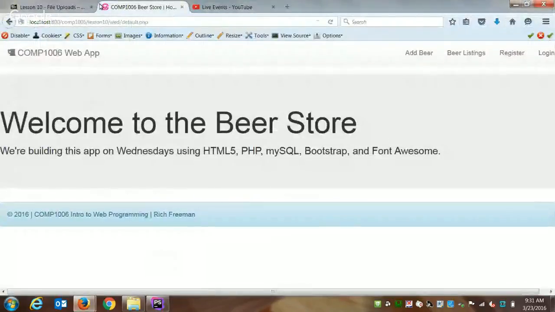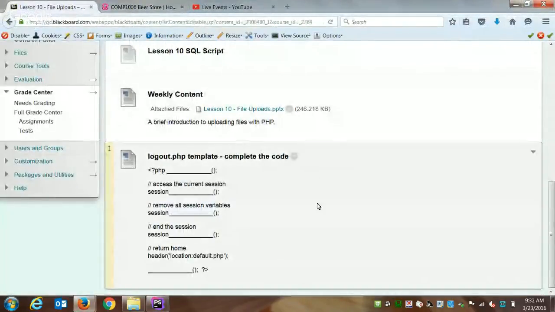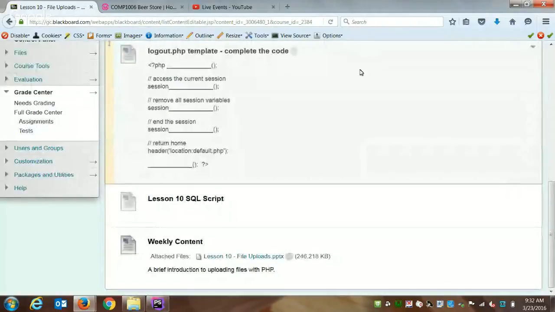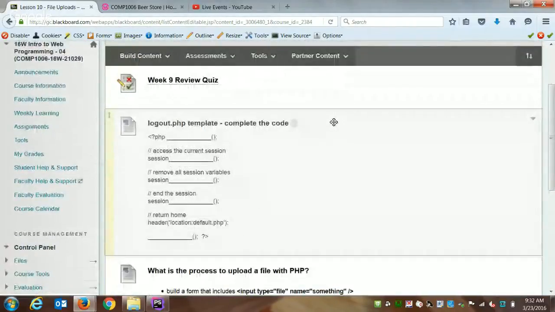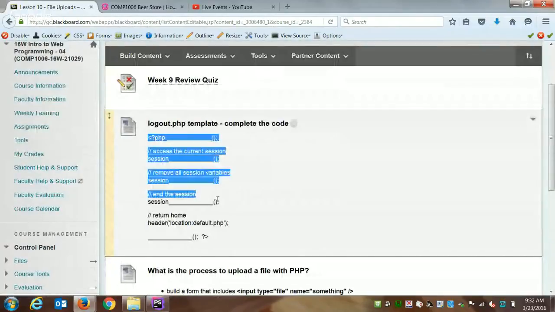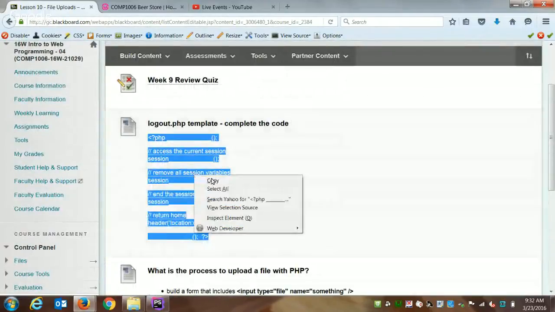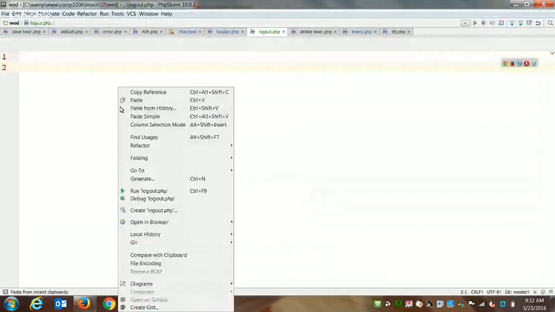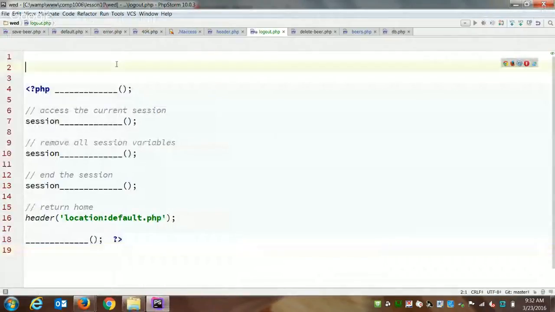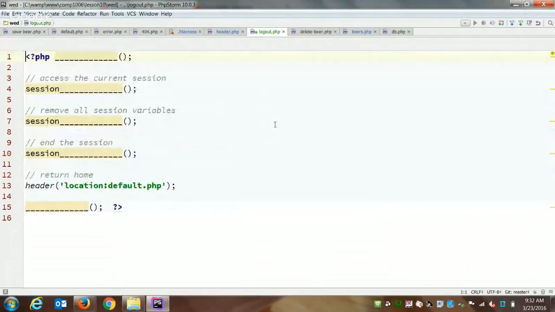And if I jump to Blackboard, I've given you a bit of a template for what should go in logout. This is the last item here in lesson 10. I guess I can move it up here because we used it first. So I'm going to grab all that code, copy it, and dump it in here. I want to take out any white space at the top. I want that PHP tag to be the very first line. Notice the line numbers. It starts at line number 1.